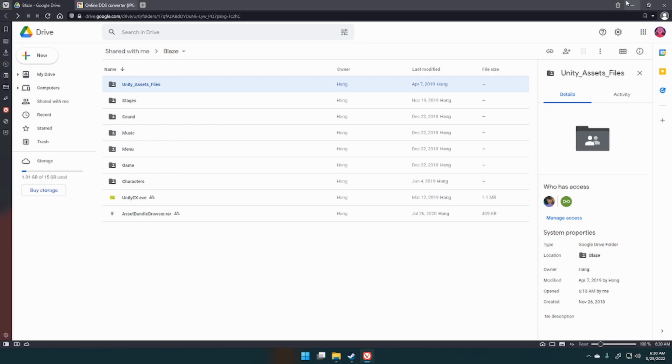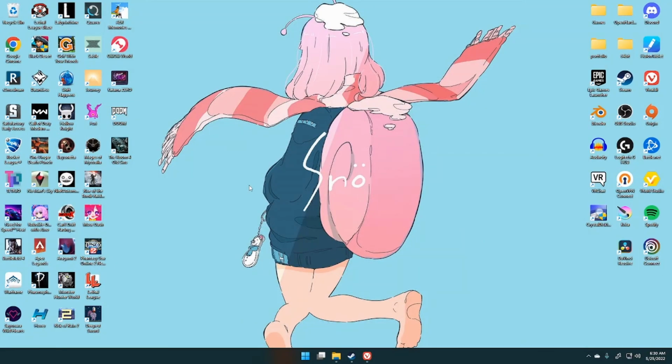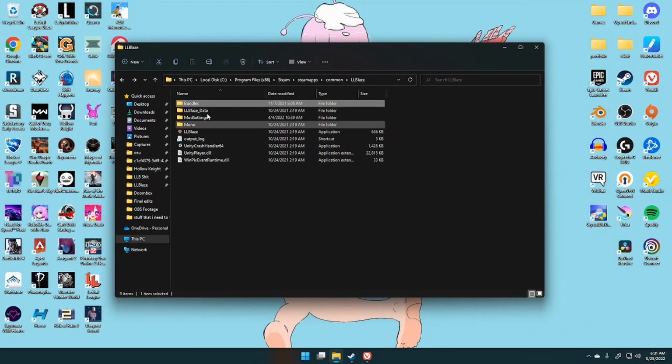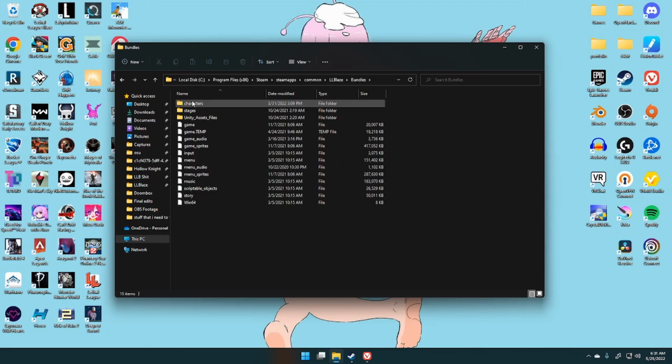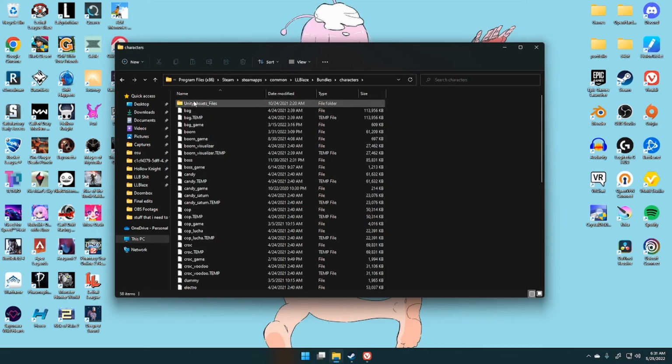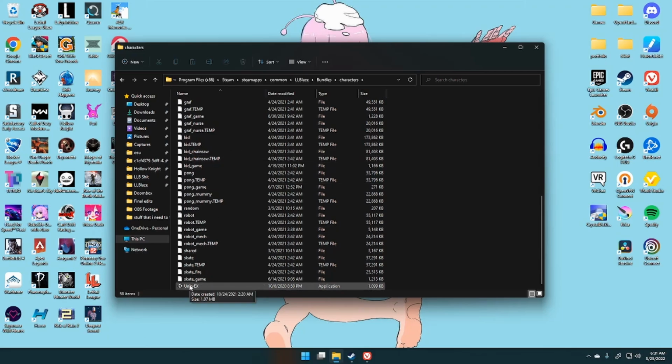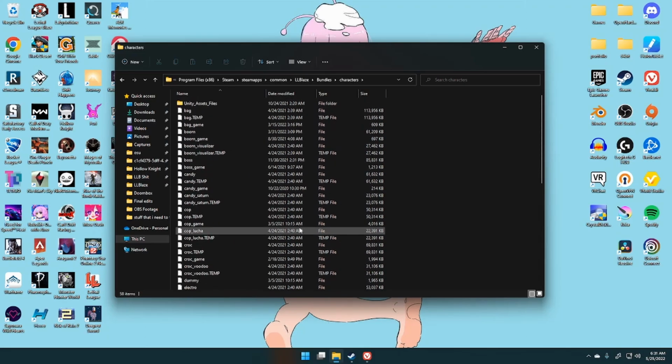Once you have those two downloaded and in a place where they're ready to go, you need to move them to a certain place. First things first, you're going to want to go to your LLBlaze directory, because this is where everything important is. I recommend pinning it, but this will be in Steam Apps Common and LLBlaze. Then go into the Bundles folder and then go to Characters. Now drop that Unity Assets Files folder right in here, and then drop the exe for Unity EX right here. Just drop them into the same place, both in the Characters folder, and you should be all set to start modding.